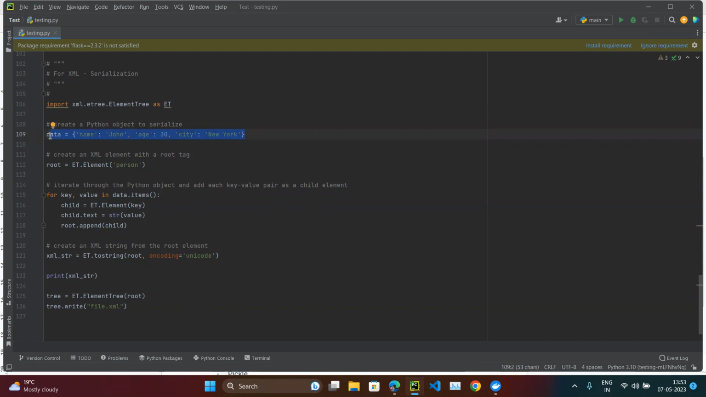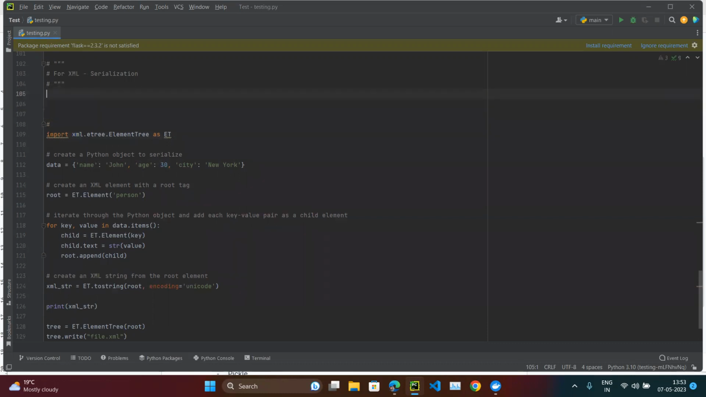So there should be some library. Yes, we have the library. We have the XML library. This is also an inbuilt library which is provided by Python. We don't need to install this library. And we know what the XML structure looks like.